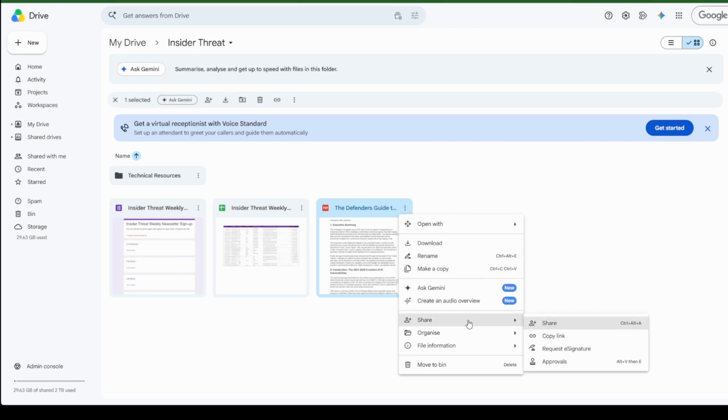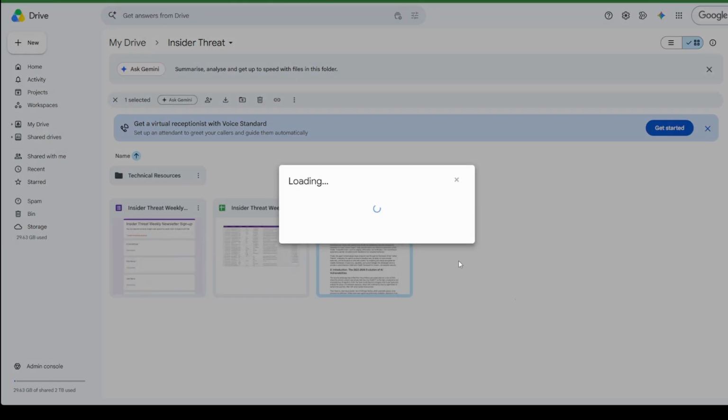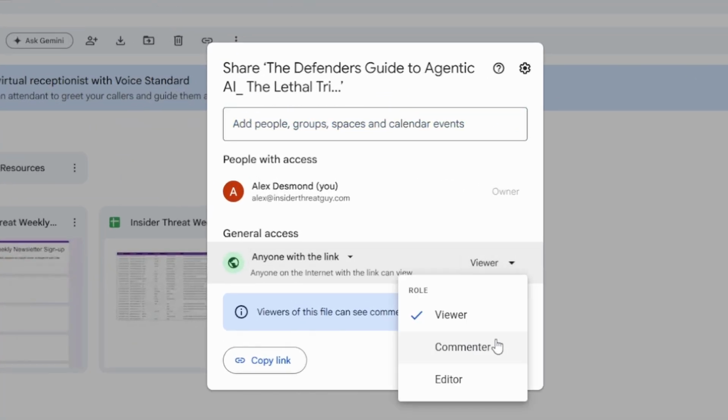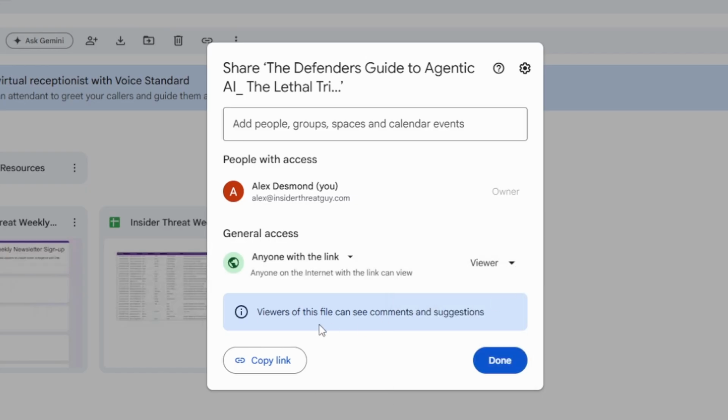So this is a guide that I wrote that's coming out soon, and I can click share. Now, anyone with the link can be a viewer. I can also give them comment or edit status, so there's a lot more flexibility here. And I can copy this link.